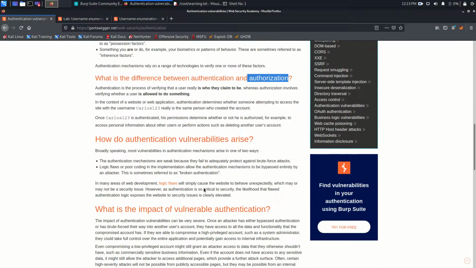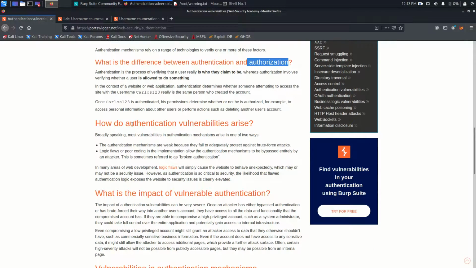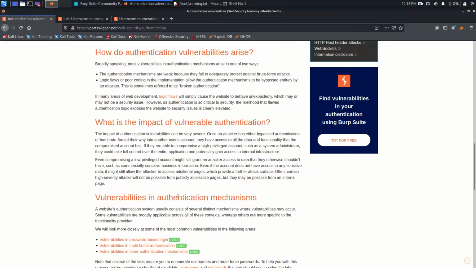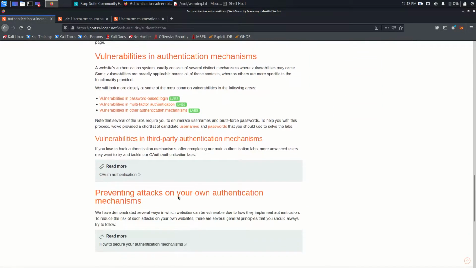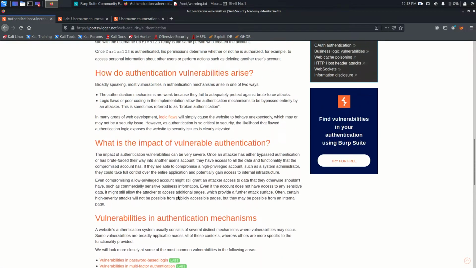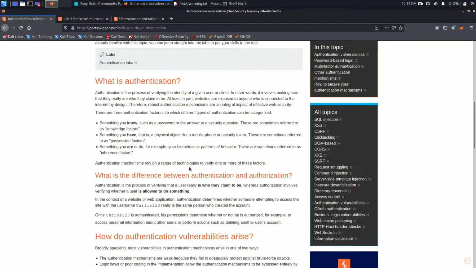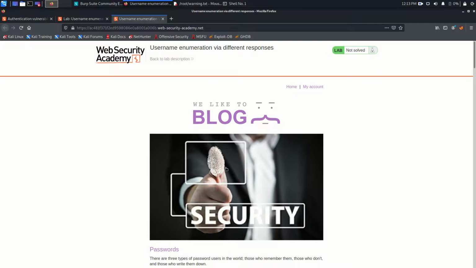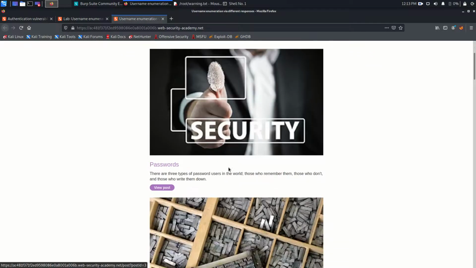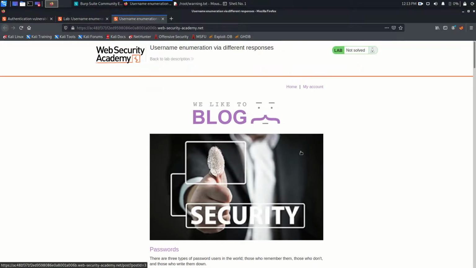There are a lot of things: how authentication vulnerabilities arise, what kind of impacts there are, authentication mechanisms. You can go and read all these things, but this is actually very simple to understand. So without wasting time, let's go to the lab and see what we have in the lab.